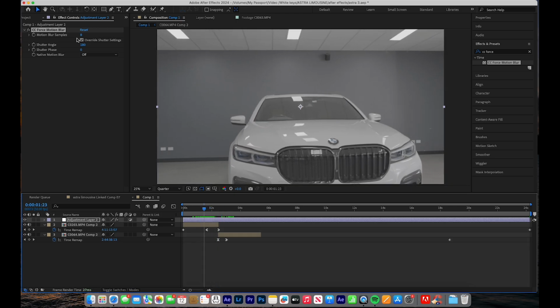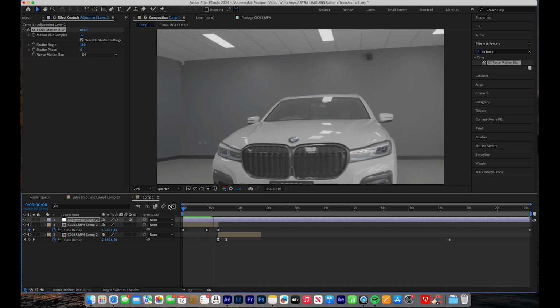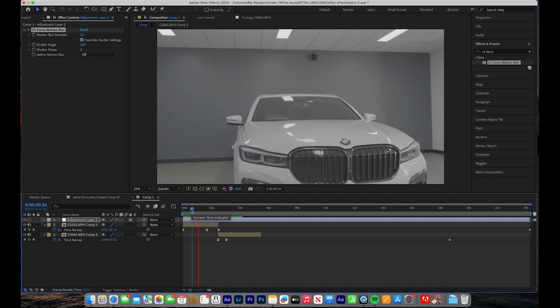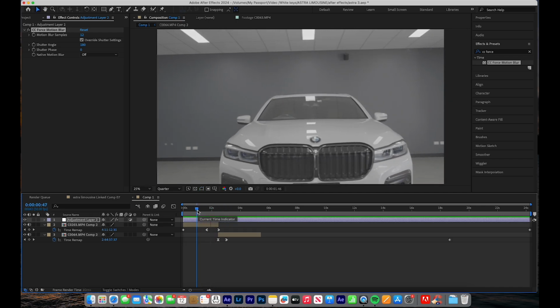You can work and experiment with this parameter. I usually increase it just a bit. Instead of 8, I do 12. Now let's give it some rendering time, because of course adding the CC Force Motion Blur is definitely gonna slow down the software a little bit. And boom! And this is basically your transition.